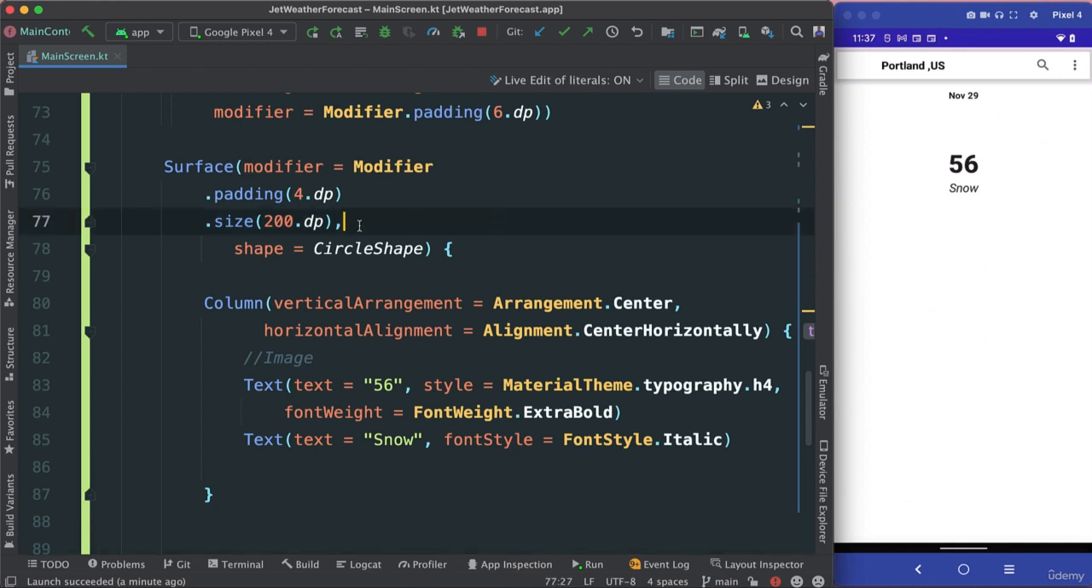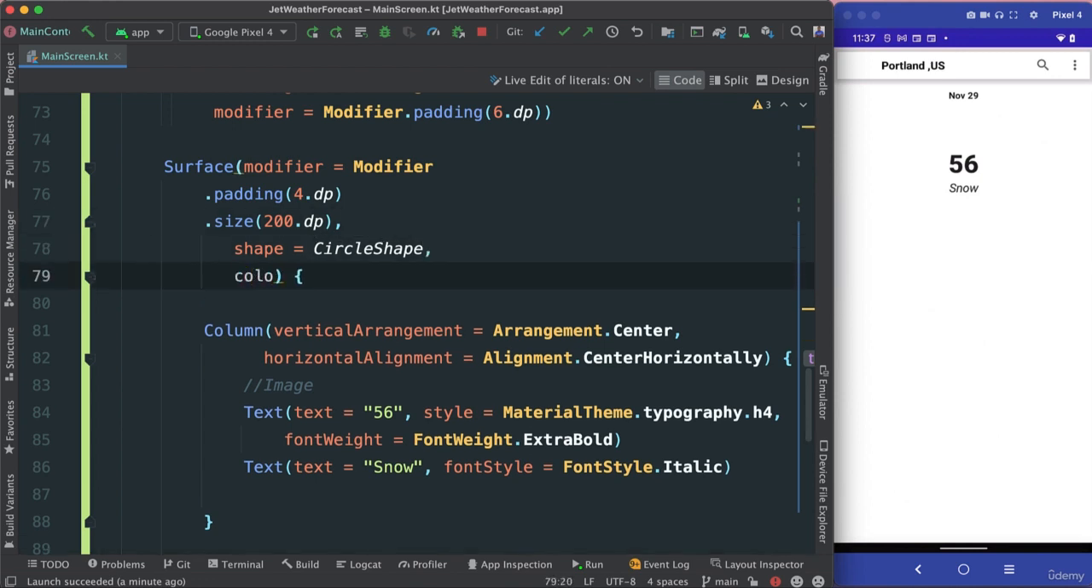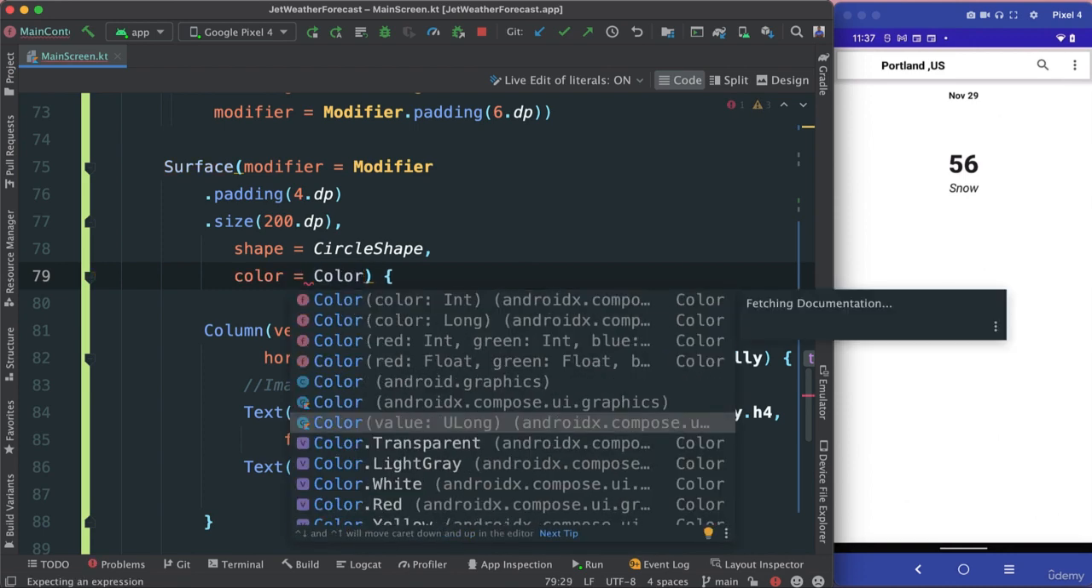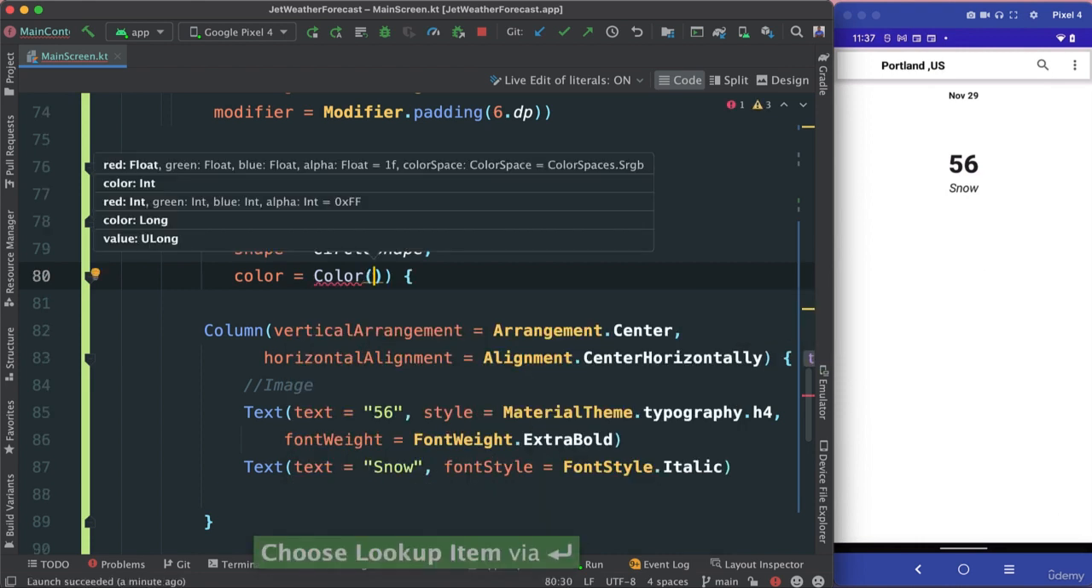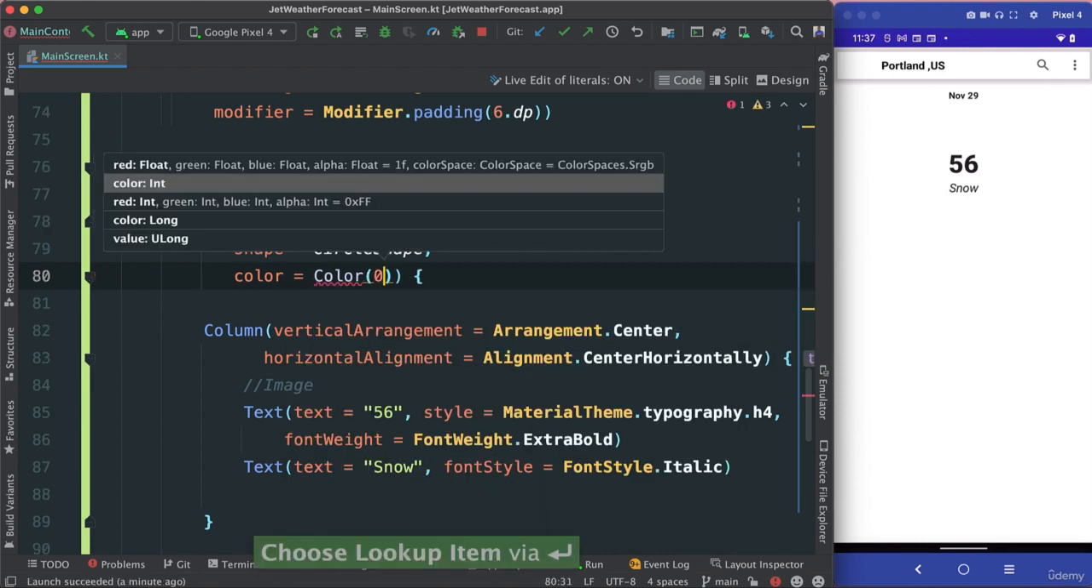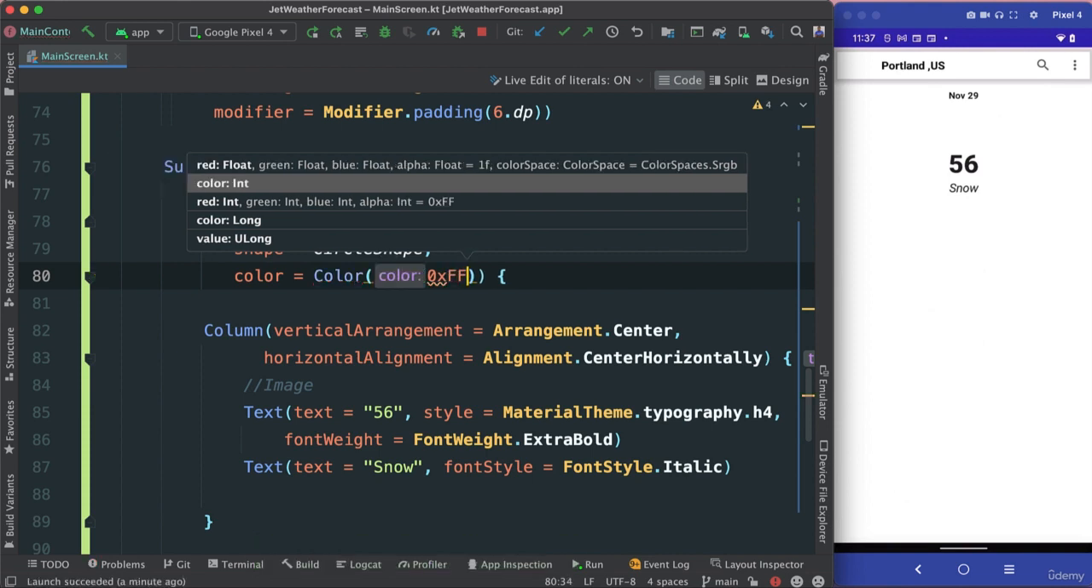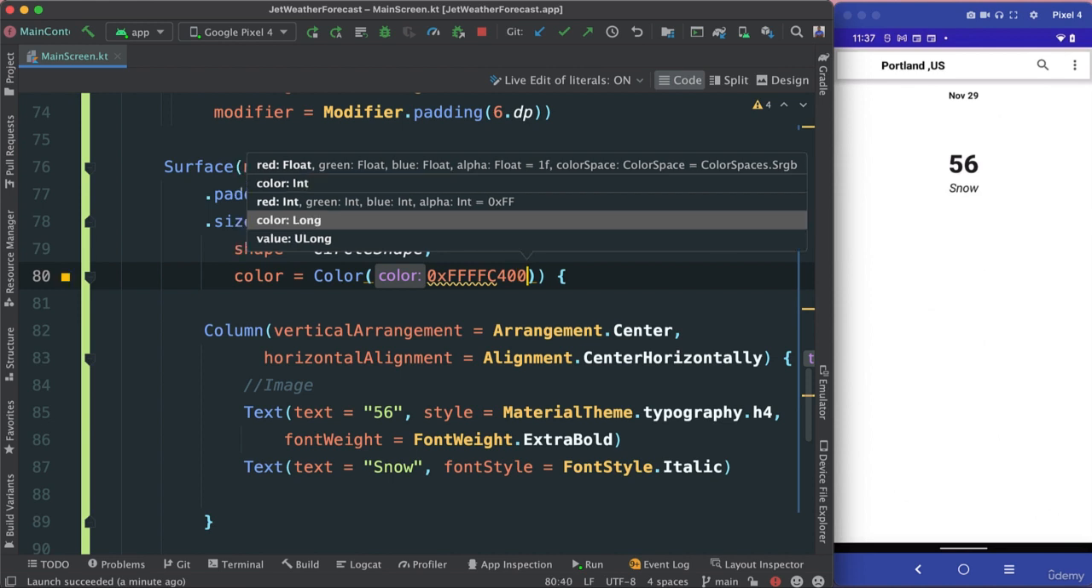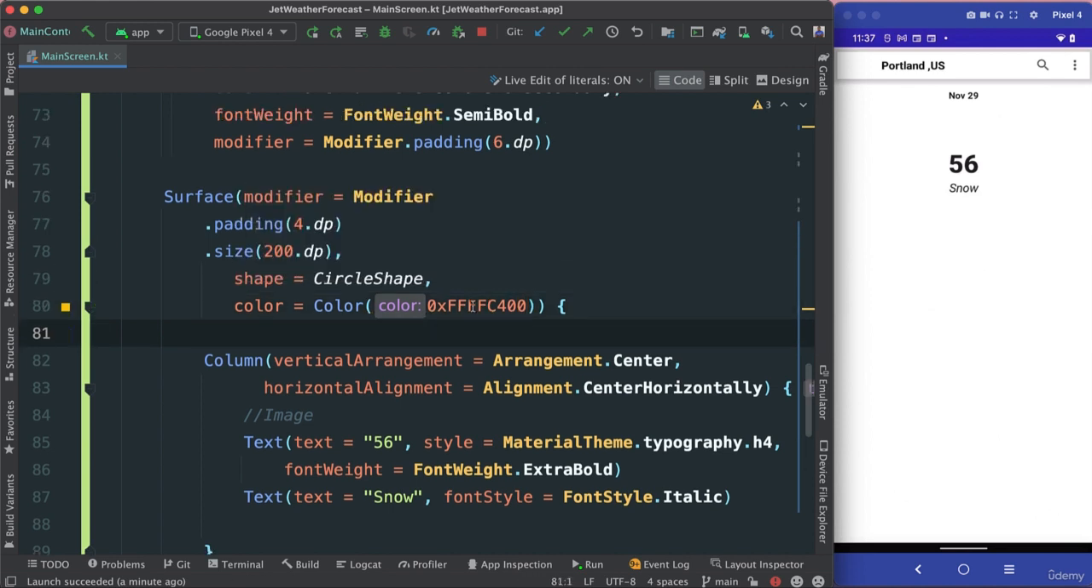All right, so after our shape, I'm going to say color. And in this case, I'm going to construct an actual color with hex, like this. And I'm going to say 0xFFC400. Now I know these colors, of course, because I've created them before.